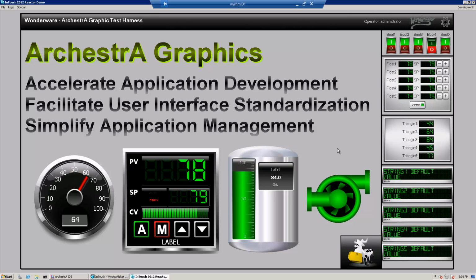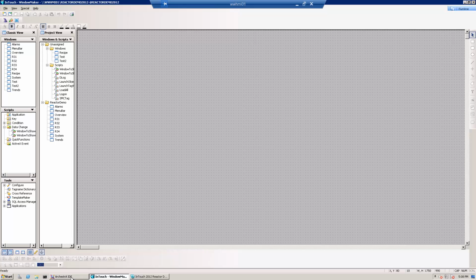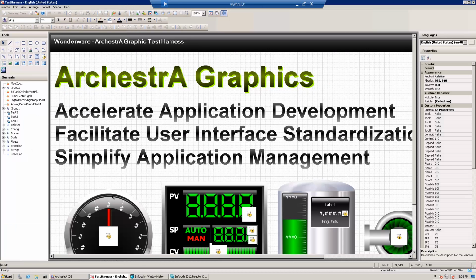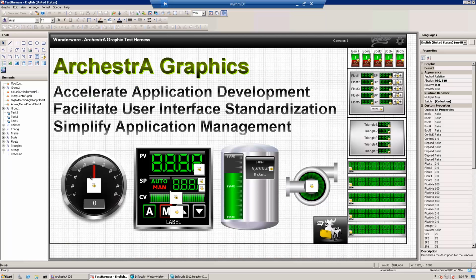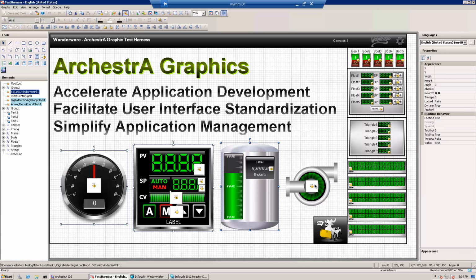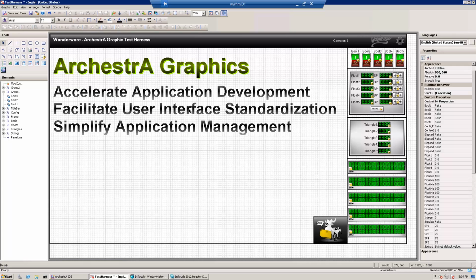So what we'll do here is give you a quick example of using ArchestrA Graphics. I'll first drop into our development environment. I'm going to swap over to the IDE, and I'm going to open up that test harness. I will take those graphic elements that I've got in place there, and I will remove some of them. I'm going to zoom out a little bit to make it easier to see. I'm going to remove some of these, and then I'm going to take a simple example here of that gauge.